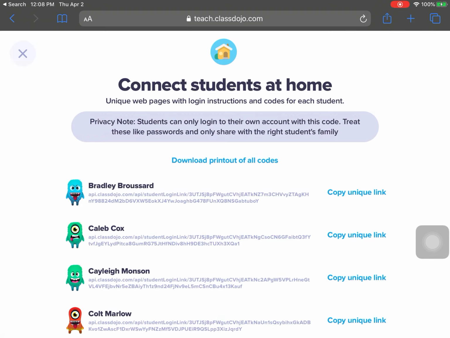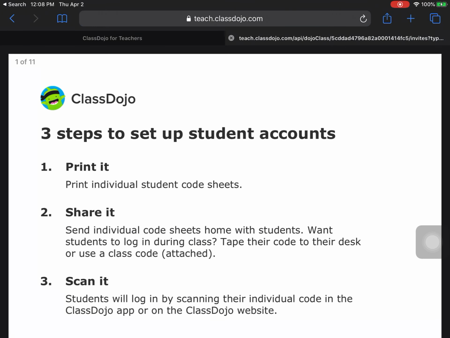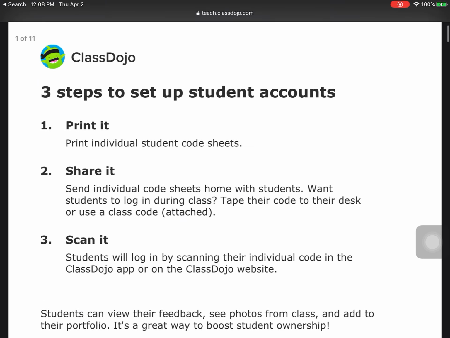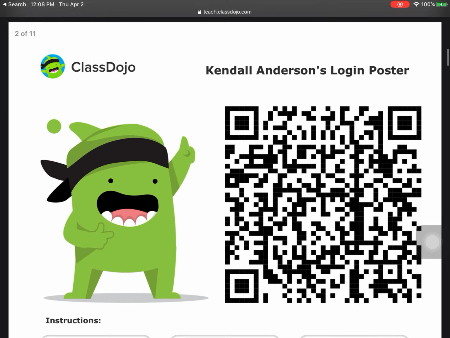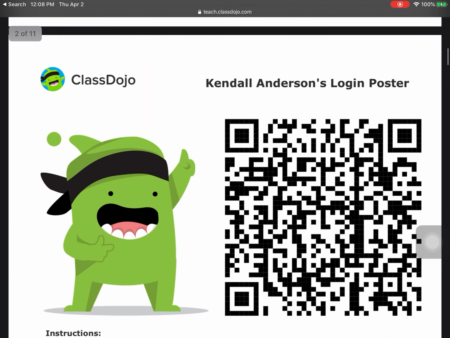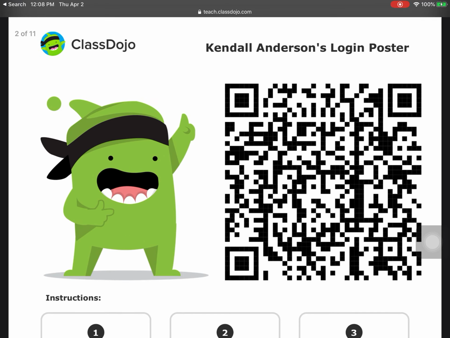Another thing that you could do, you could download the printout of all the codes. So see that blue thing that says download printout of all codes. So if you tap that and you wait for it to load, it'll give you some instructions about student accounts, but it'll show you each student's individual login QR code. So another really great thing you could do is you could snap a picture of this and take a screenshot of that. And then you could go to each parent again in messages and send a photo of each student's individual login code. And even that way you're making it something that's optional.